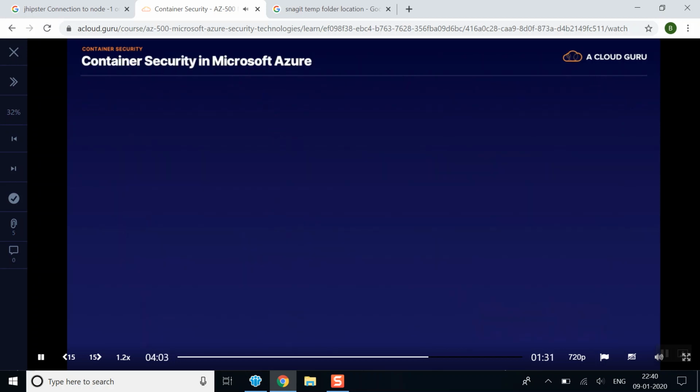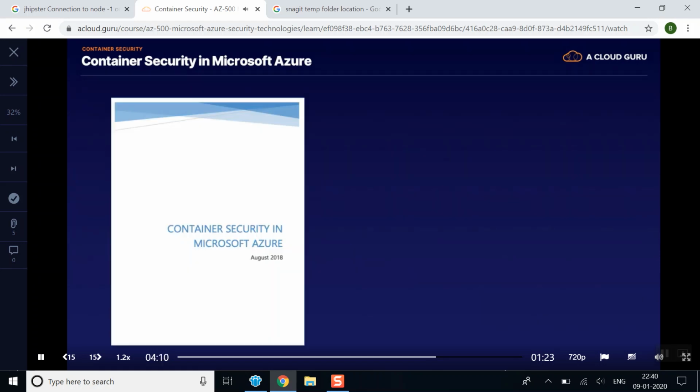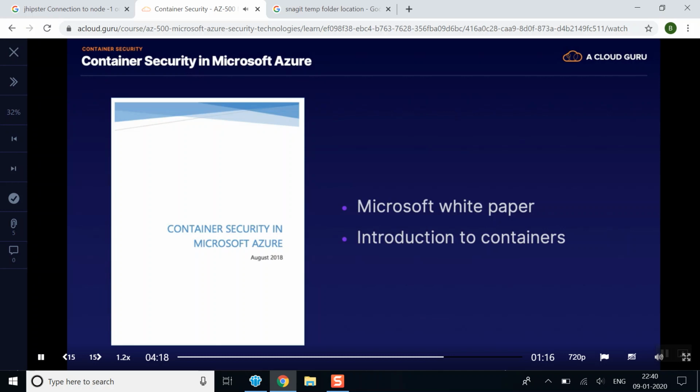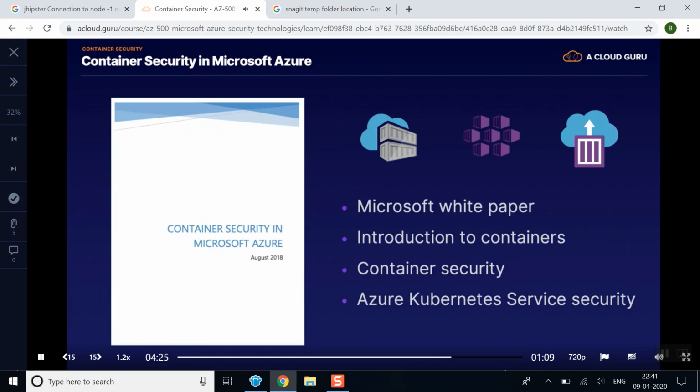Now let's move on to container security within Microsoft Azure. Microsoft has published a paper on this topic. The link to this is in the resources section for this lecture. It's a white paper which includes a comprehensive introduction to containers, container security, and provides extra information on Azure Kubernetes Service security as well.